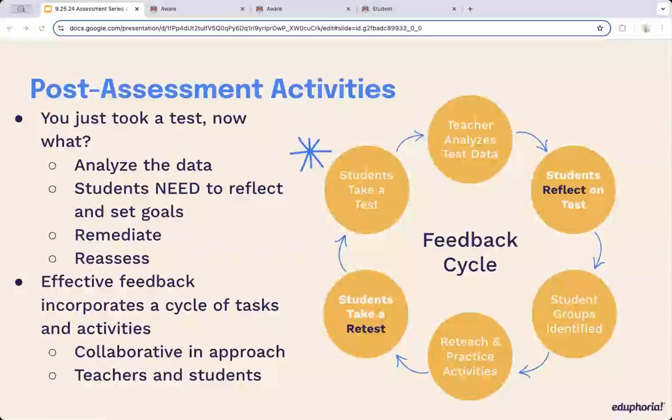So last time, I spent some time reviewing that feedback cycle, like I said, as a whole and how it applies to the entire assessment program. Today, we're going to focus in a little bit more on the teacher analysis portion and the student reflection stage. We'll also talk a bit about the reteach and practice activities, but we'll hit those a little more heavily in a future part of the assessment series. So be sure to come back next month for part 3.